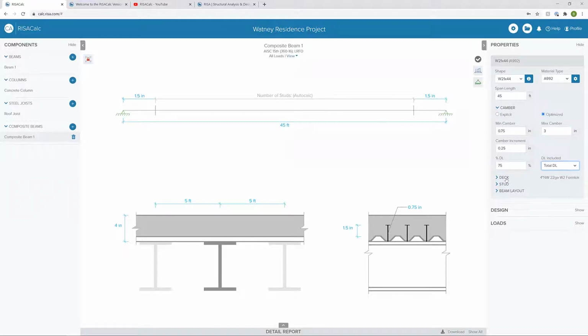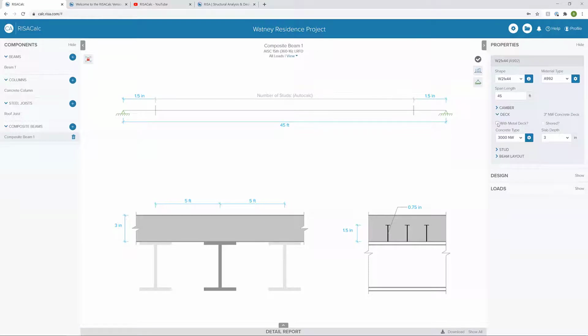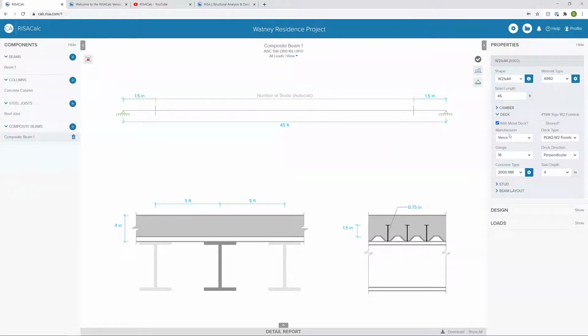Next, I can go ahead and expand my deck section. I'll make the camber section smaller here. And then we can choose, are we going to use with metal deck or without metal deck? We can choose both conditions here. Very typical, I think most often people are doing with metal deck, so we're going to keep that on. I can choose whether or not this is shored. And then I can start to pick through the criteria here.